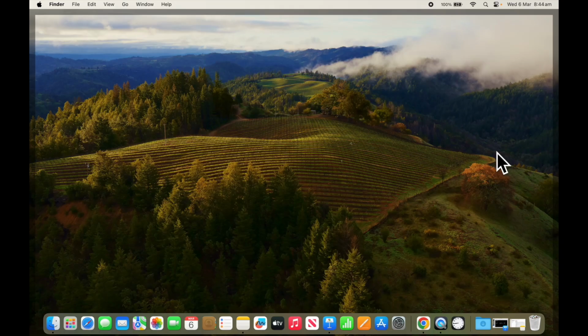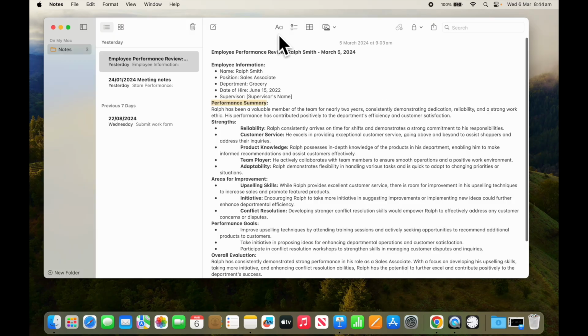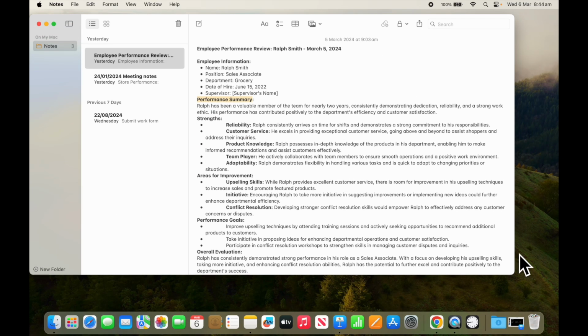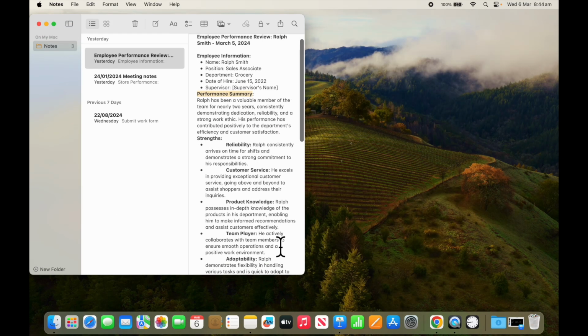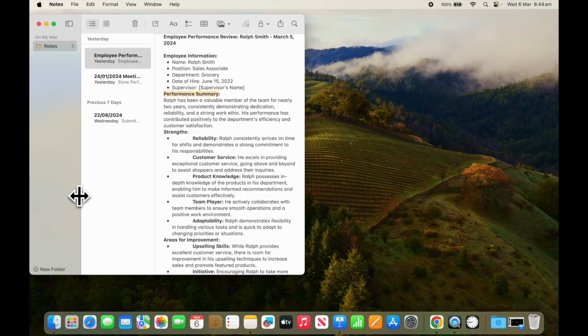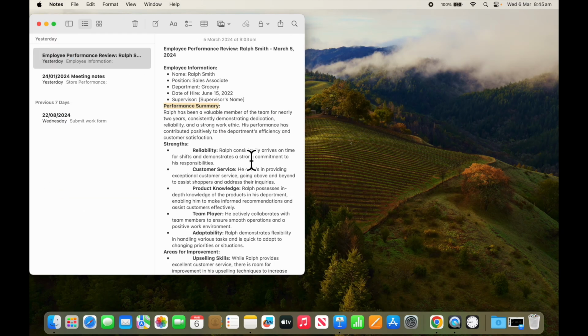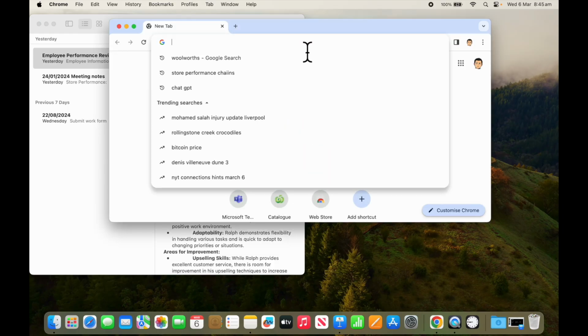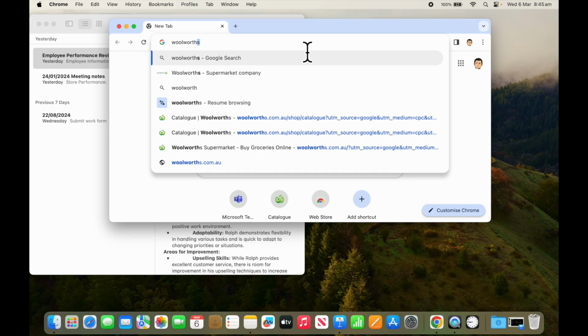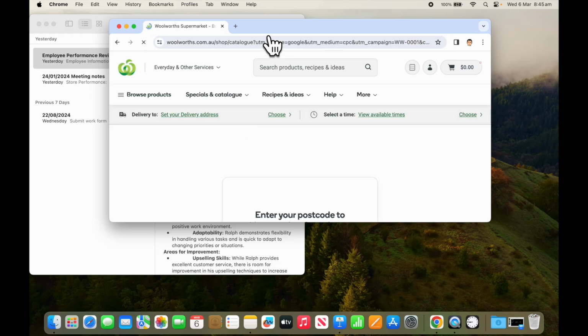Why don't we jump into split views? It's one functionality that I know a lot of people want to use. How do we open up multiple apps and have them maximized on our screens? So why don't we open up our notes again? So I've got my notes open, and I'm just going to drag these little windows over here, and I'm just going to drag over these little bars here so that I can see a lot about Ralph's performance going forward on my notes. I'm also going to open up Chrome, and I might do a little search for the Woolworths just because it's relevant, and we'll just browse there.